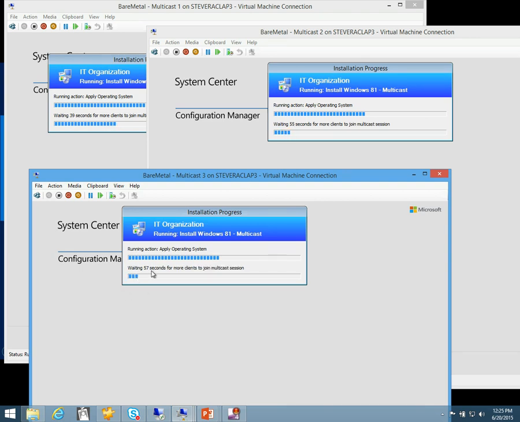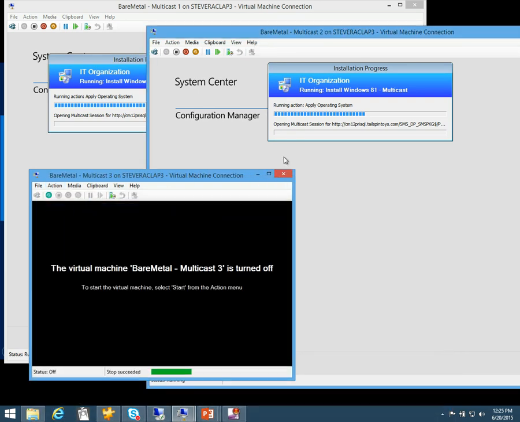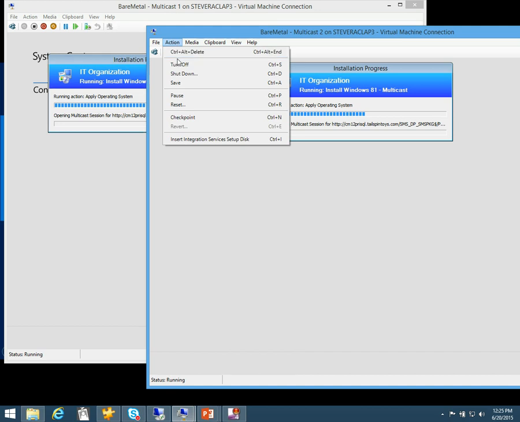So now, since all 3 of these are in a wait state, we should proceed without having to wait for the entire minute. So let's just see how long until we actually recognize that. There we go. And now the multicast stream starts, right? So that's what scheduled multicast looks like. I can now pull these out of the way because we're done with those.